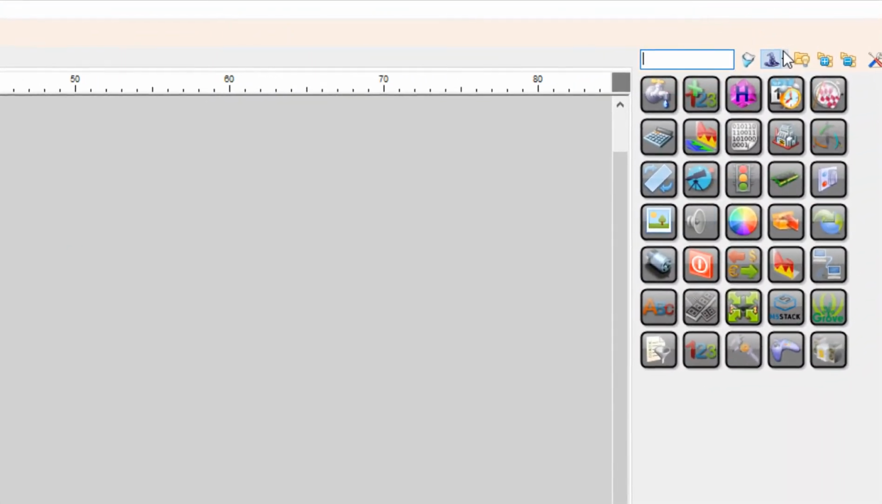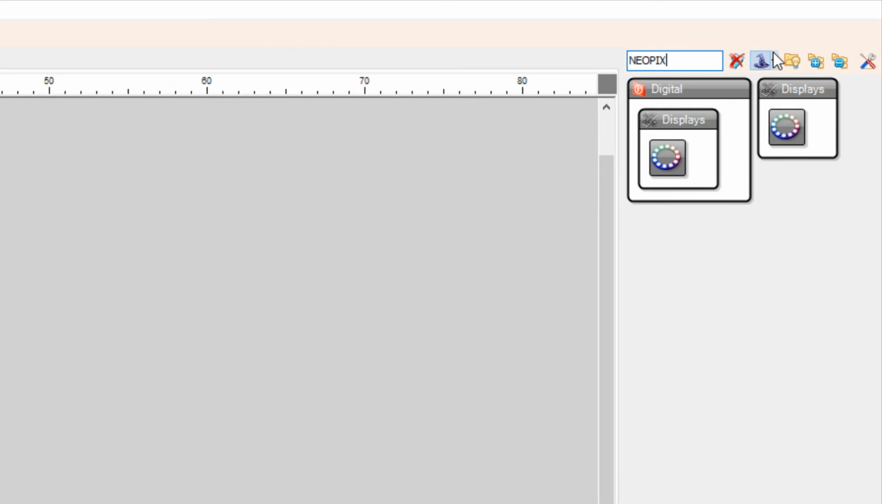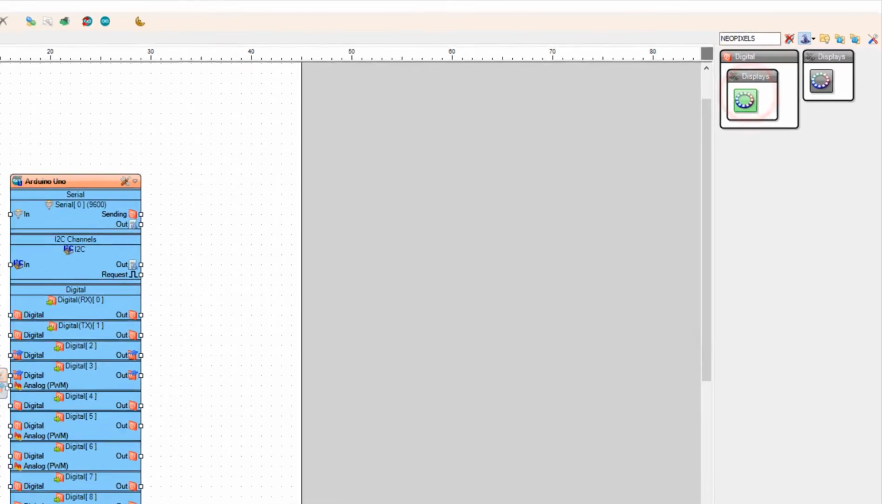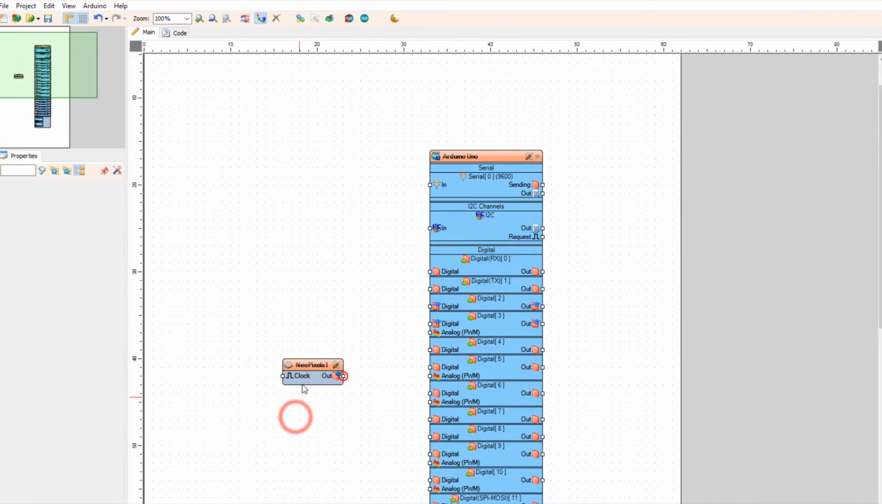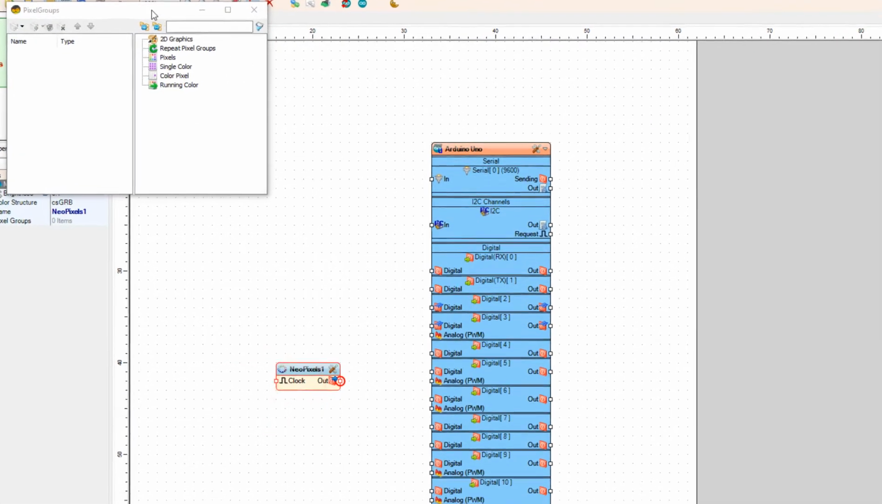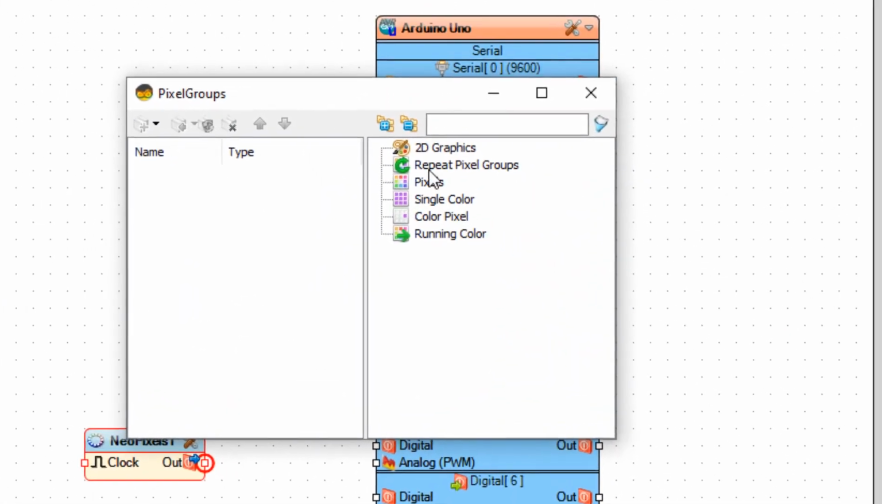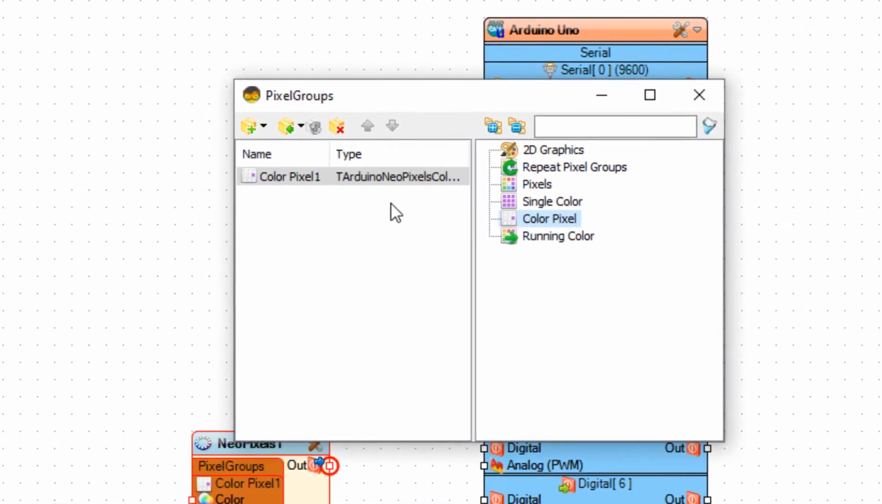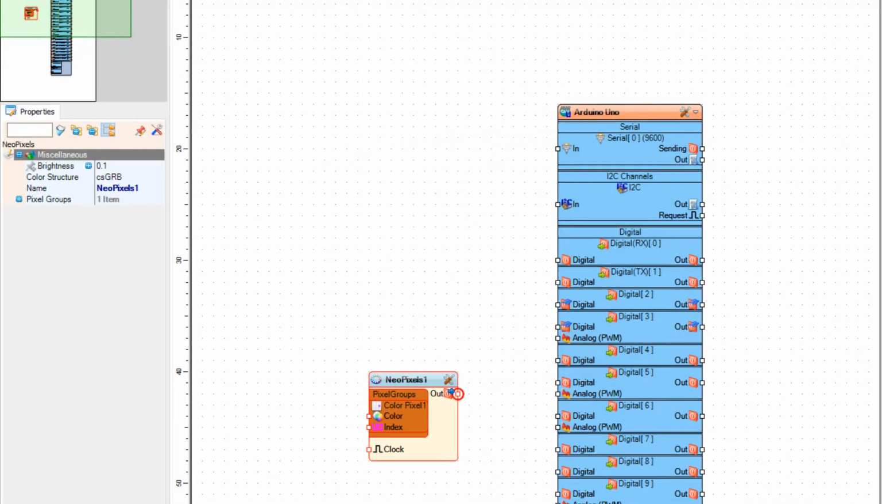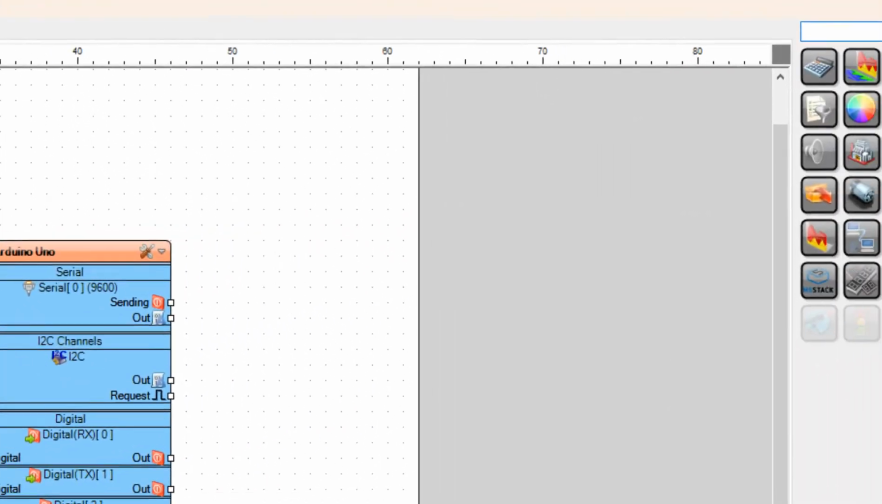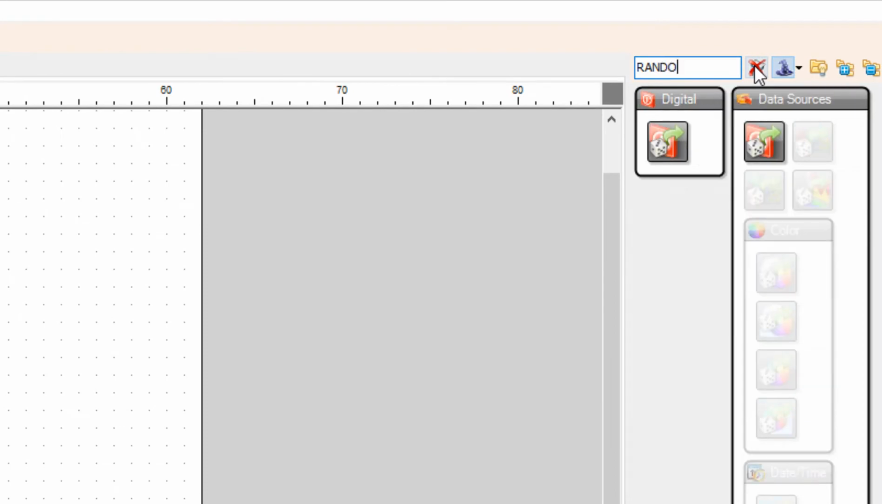Add NeoPixels component. Double click on the NeoPixels 1 and in the pixel groups drag color pixel to the left side. And in the properties window set count pixels to 16 or the number of LEDs on your LED ring. Close the pixel groups window and add random clock generator component.